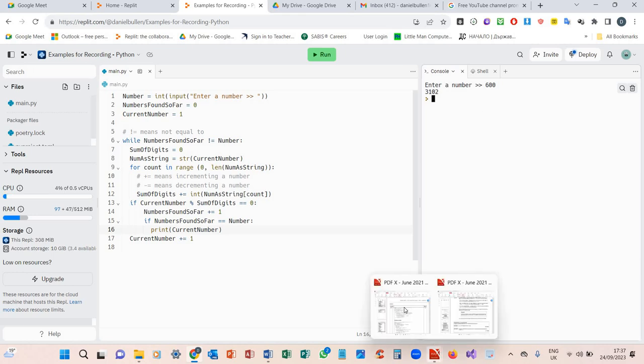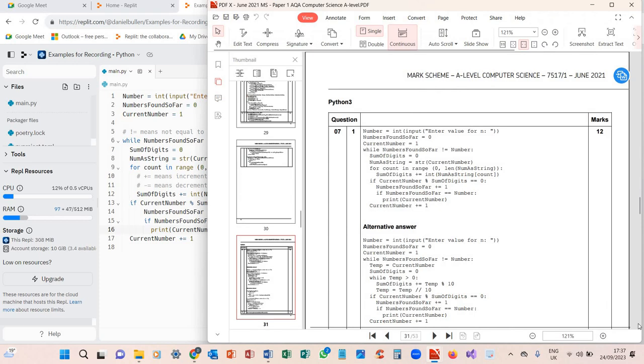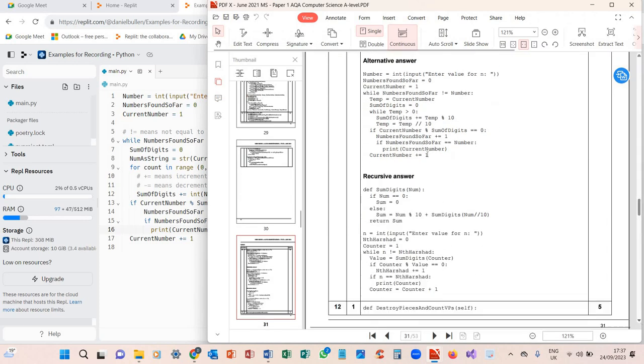If, however, we have a look at the mark scheme, there are some alternative answers we could have. Another answer is where you could have a temporary variable equal to the current number, and then the sum of digits being a naught, and then while the temporary variable is greater than naught, increment the sum of digits using temp modulus 10. Then we do temp equals temp floor division of 10 in that while loop.